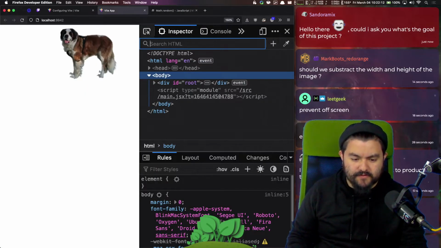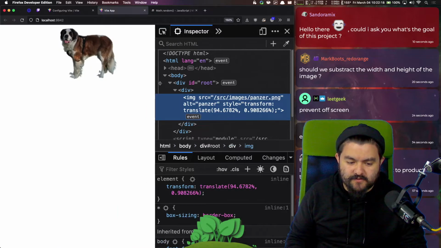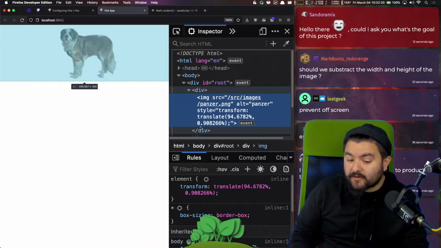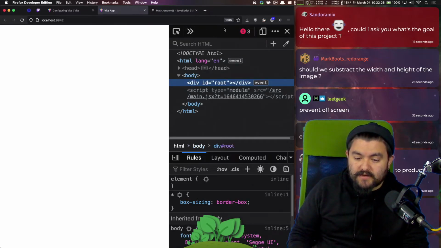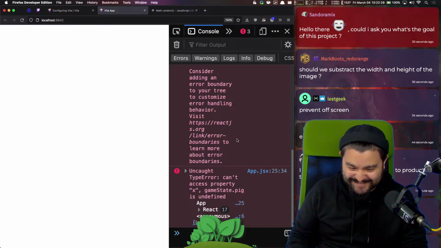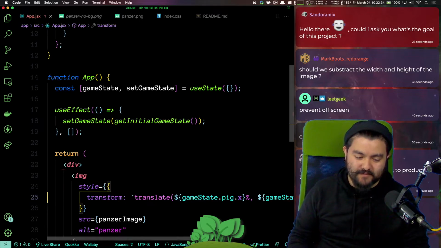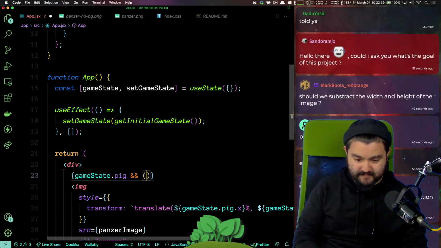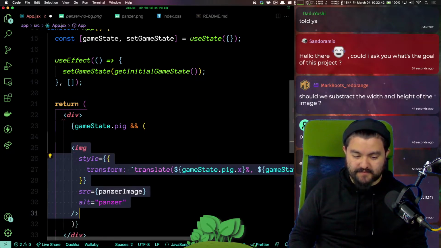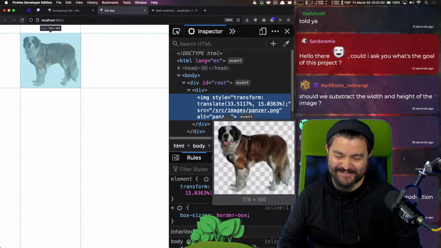Great. So if we look at this buddy, his x coordinate is 94% and his y coordinate is 0.9. If we refresh, something happened. Let's look at the console. Can't access property. Yeah, you're totally right. So if gamestate.pig is not a thing, we do not do this. So only show the image if gamestate.pig is a thing. I'm not saying you didn't tell me. I just, there's a lot going on.